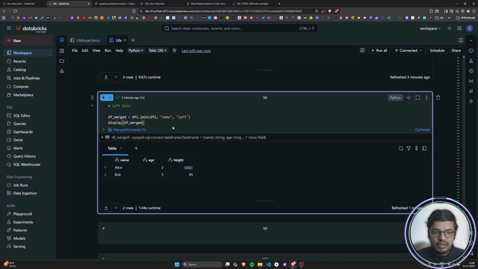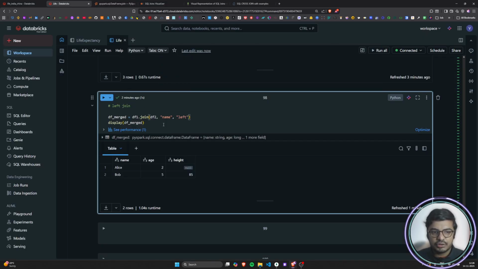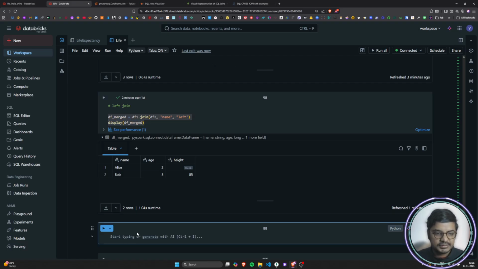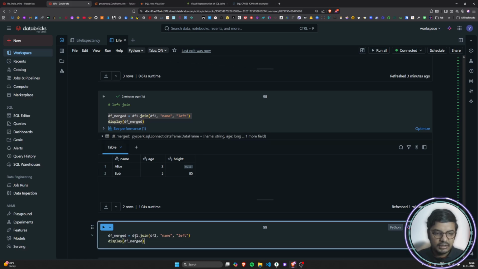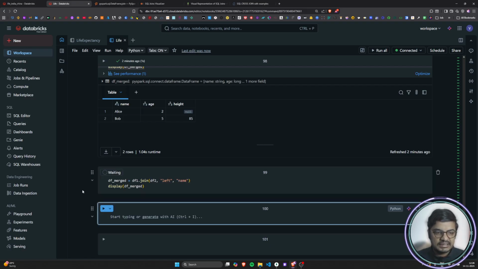If you are not explicitly passing the parameter names right here, it will consider them in that particular order. But if by mistake I do it something like this, that instead of name I pass left and instead of left I pass name, if I do this, let's see what happens.